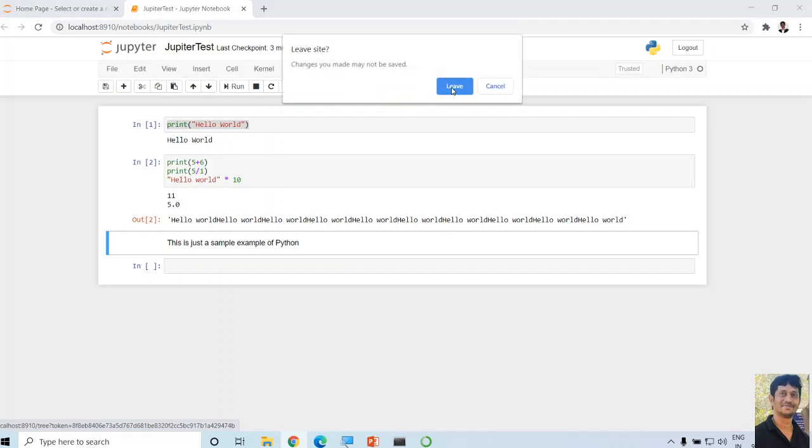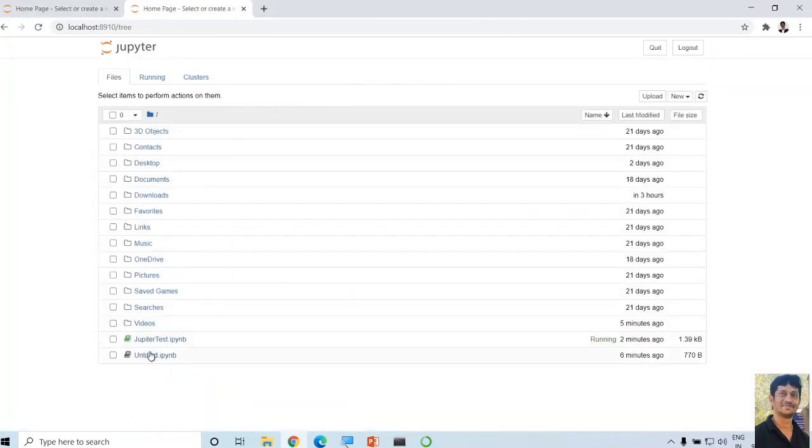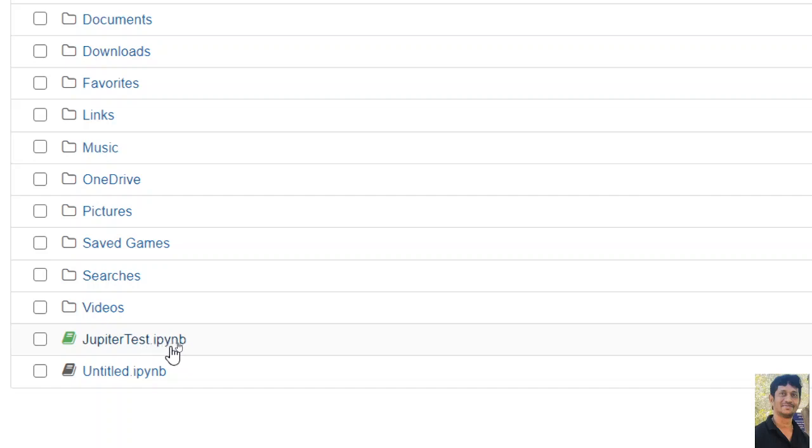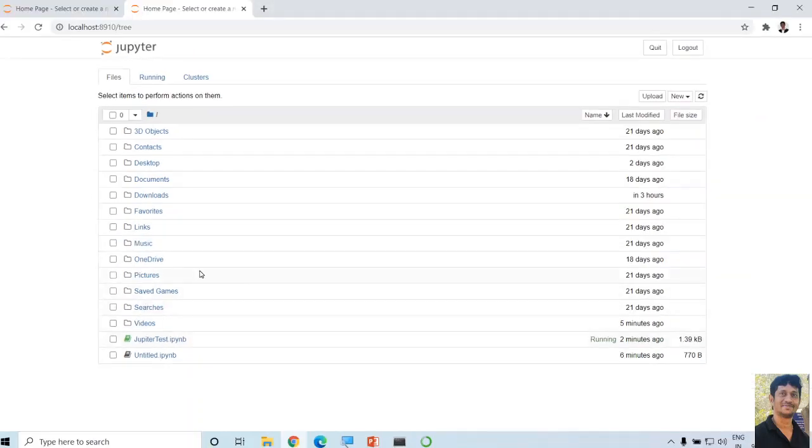For timing, I'm going to leave this session. Now you can see here we have saved this file, Jupyter test. The extension of the Jupyter notebook is .ipynb. IPYNB stands for IPython notebook. This is how it saves the file in your file system. Whenever you create any file in the Jupyter notebook, it will have the extension .ipynb. It is as simple as that.